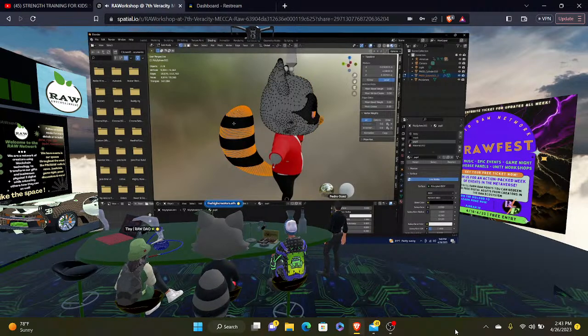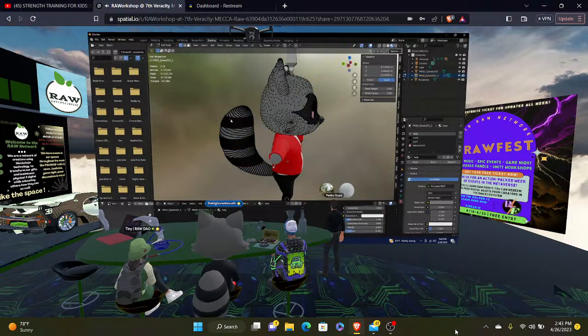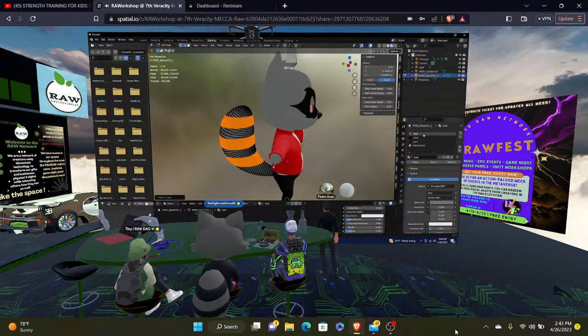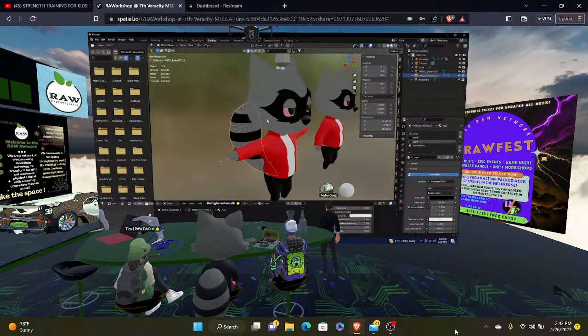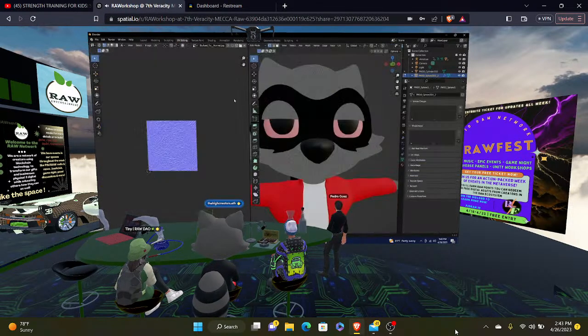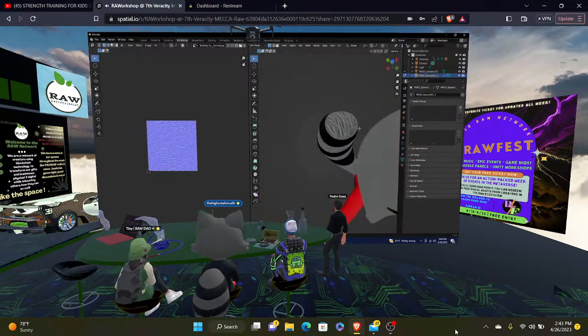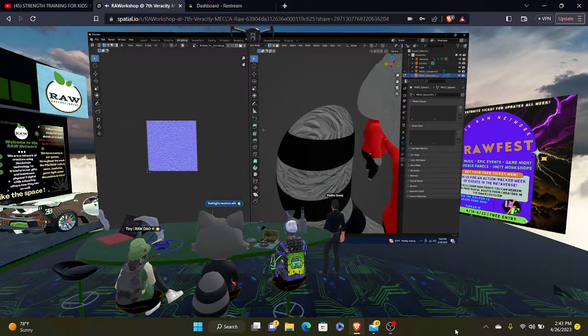So the tail is gonna be like this. No, no, wait. And this one is gonna go to this one. I don't need... You know what? Leave it. Go over here. Same process that we did with the other models.